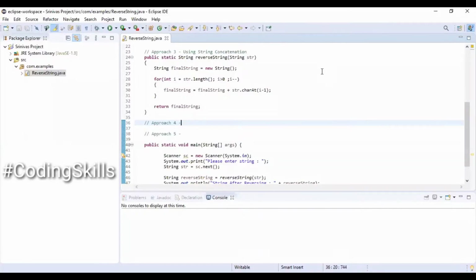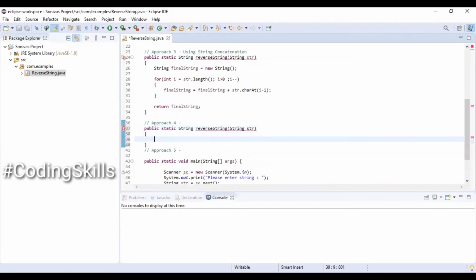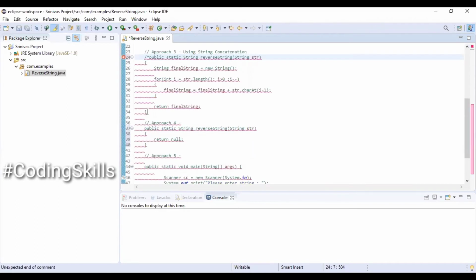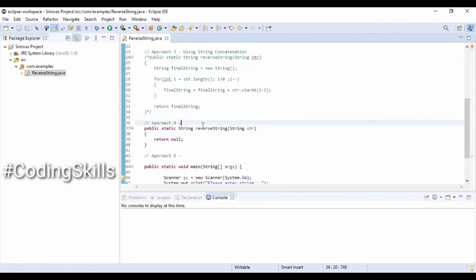Using the same Java class to demonstrate the fourth approach, copying the method signature from approach 3. Also commenting the approach 3. The fourth approach is by using the swapping process. We'll use an internal temporary variable for swapping the values.